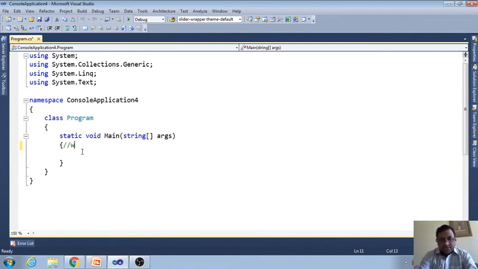Question is: write a C sharp program to print Mazoon College. Not only Mazoon College, anything you want to print, you can.